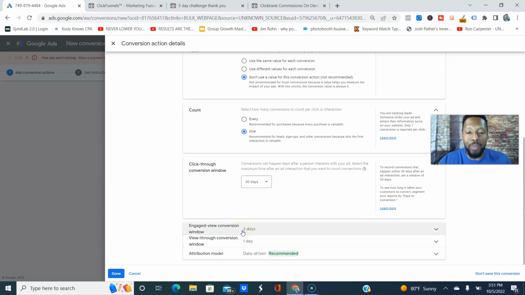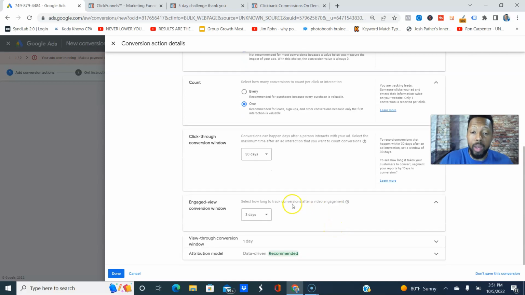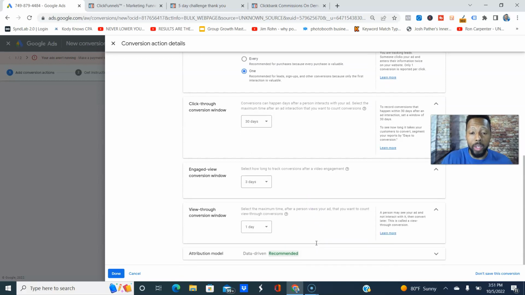Here, engaged view conversion, that is for YouTube. That's for videos. After video engagement, that cookie can stay with them for 3 days. I'm just calling it cookie. It's not really called cookie, but, and then the view through conversion window kind of goes hand in hand with the click through conversion window. This will make more sense for the 30-day one.